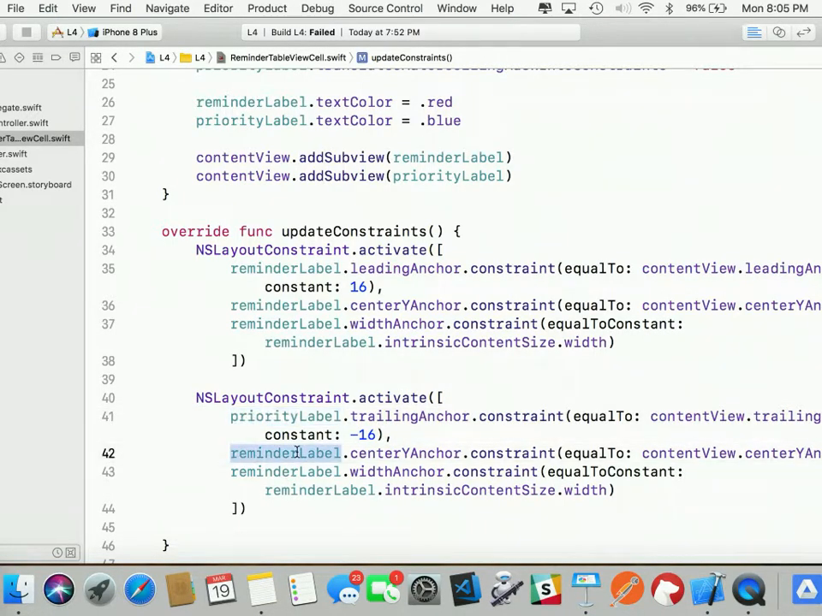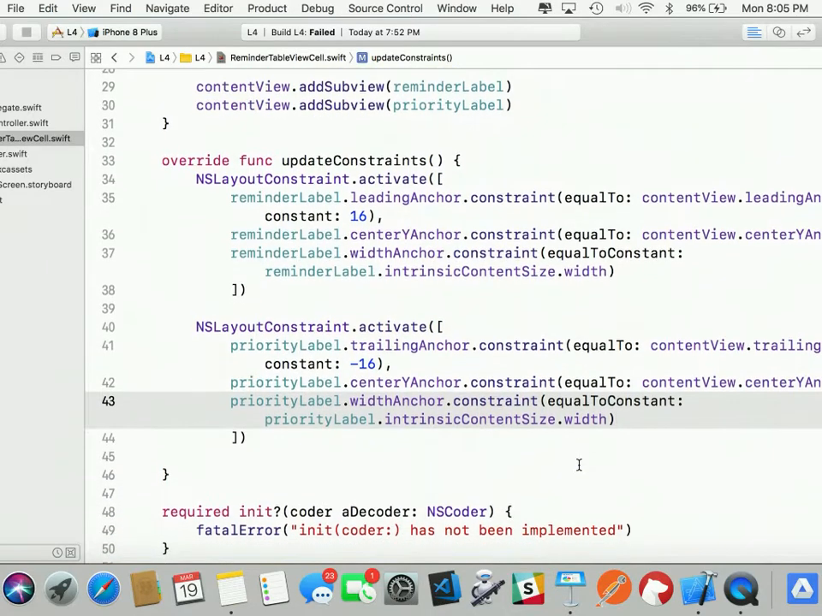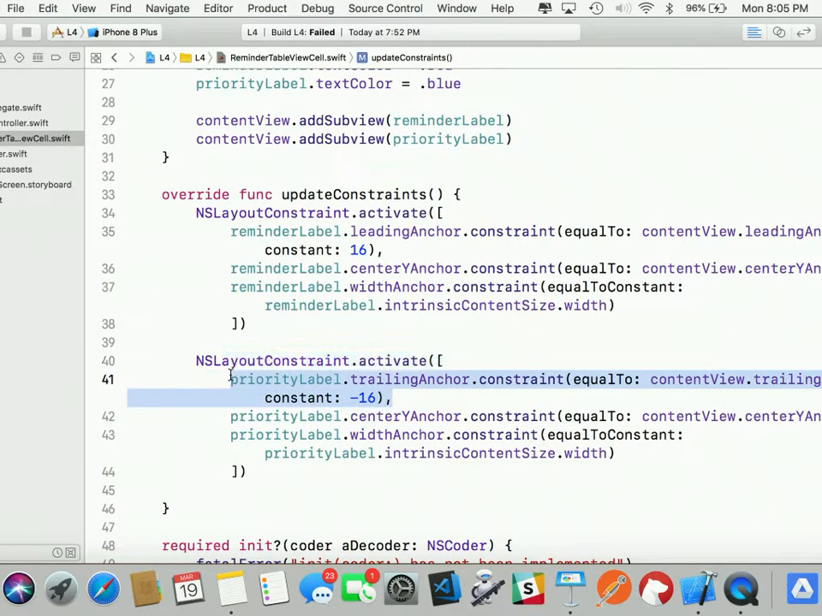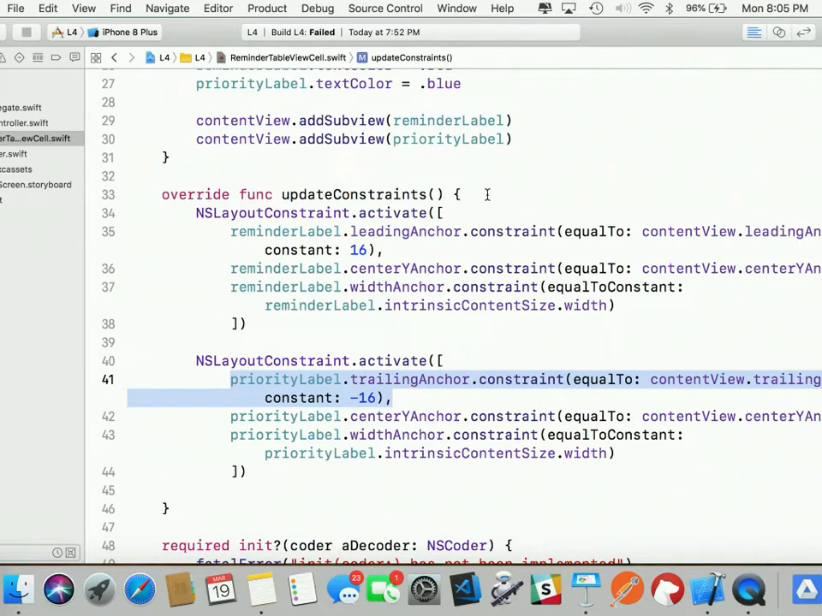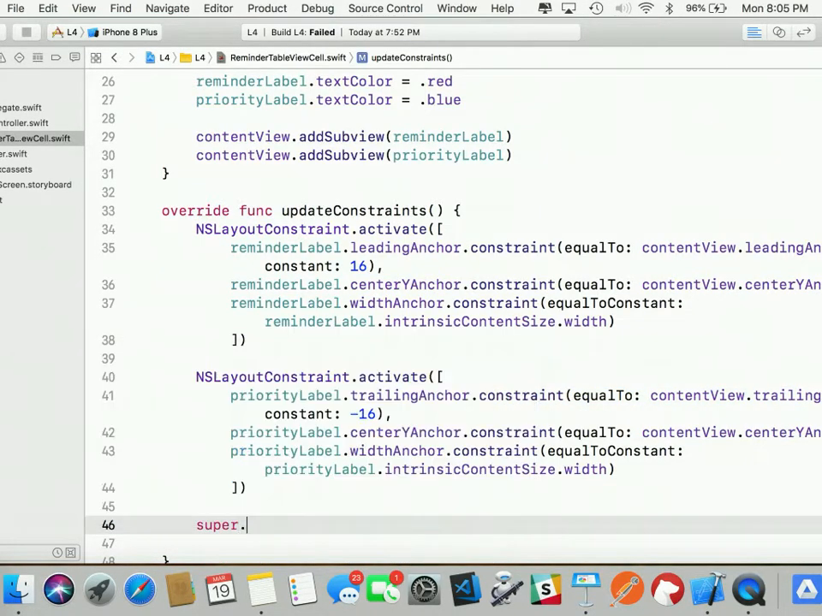The center Y could be fine, and the width just needs to change from reminder to priority. Right, so that's pretty straightforward. We really only modified this one by changing it from leading to trailing. I'll leave it on here for a second, but when we overrode the init, we had to call super.init. So don't forget to call super.updateConstraints, or you might have some weird crashes or something.